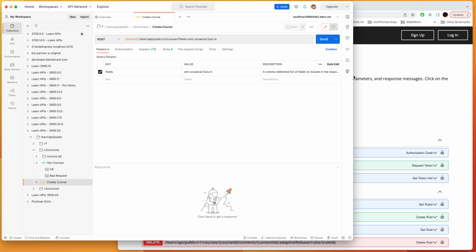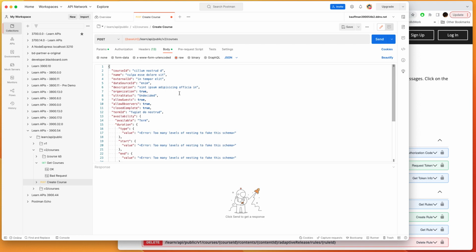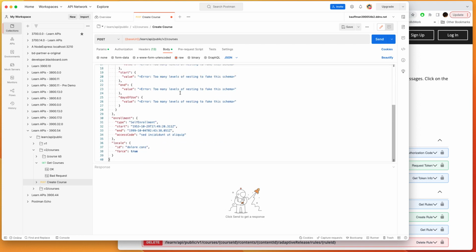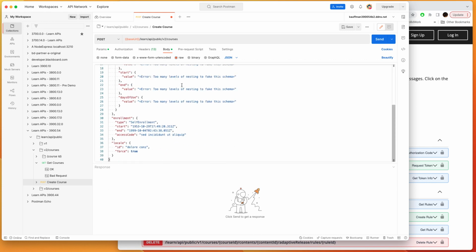And you see the documentation basically explains to you what you could put in the parameters, a list of fields to include in the response. You can check that or not. And then here's the body. And so here's what the body of your post would look like. And you would basically fill this in with the values that you want.